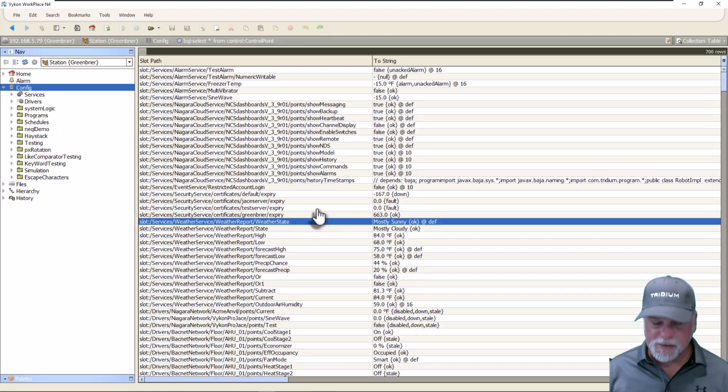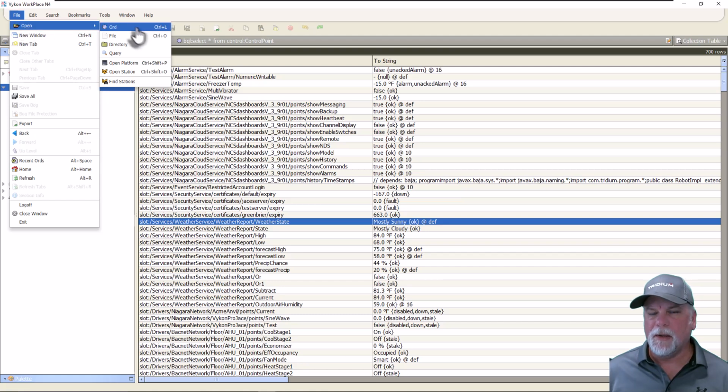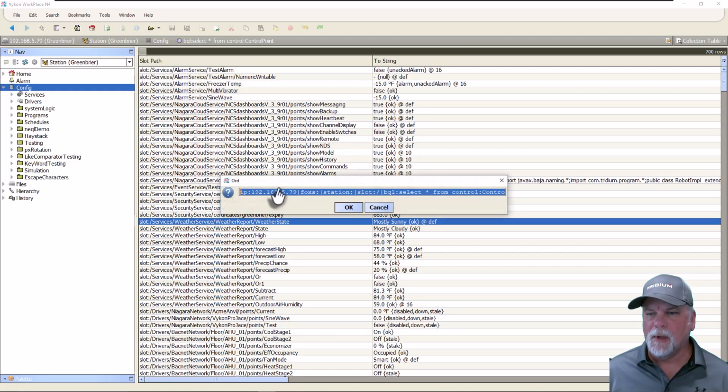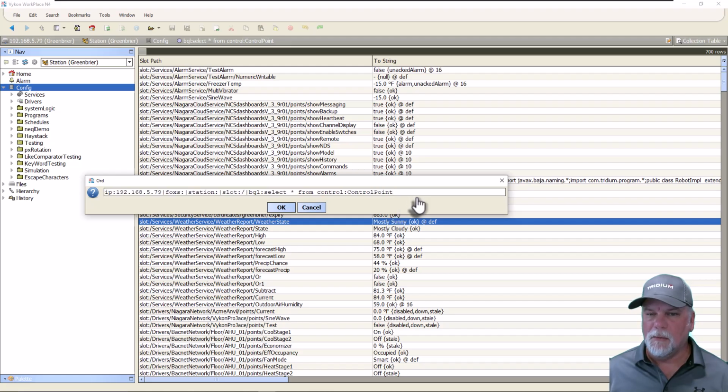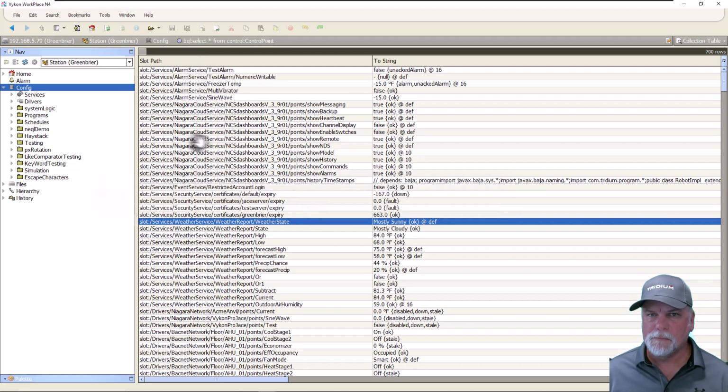Now, you can also see that by going to File, Open Ord, and the shortcut for that is Control L. That opens up a field editor which shows you what the ord is that the Workbench client is currently viewing. So this is another way to look at it, sometimes a little bit easier with the Control L dialog.